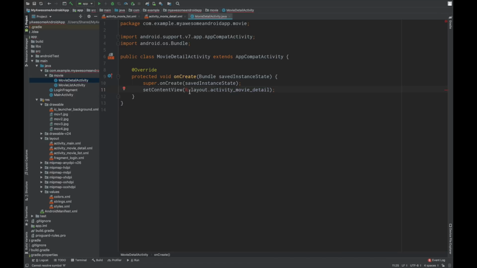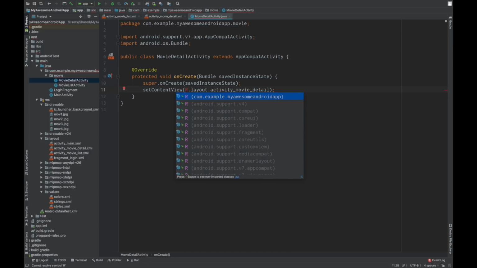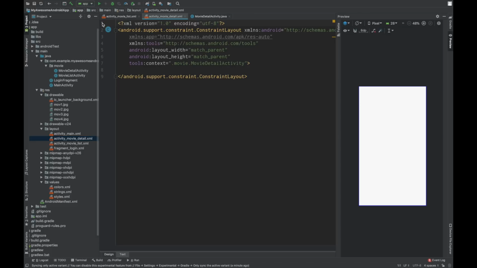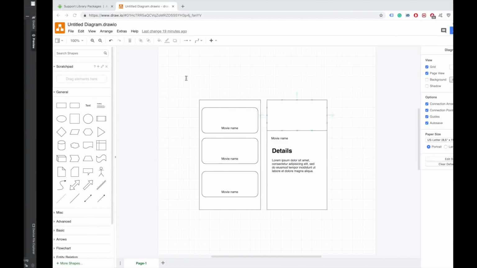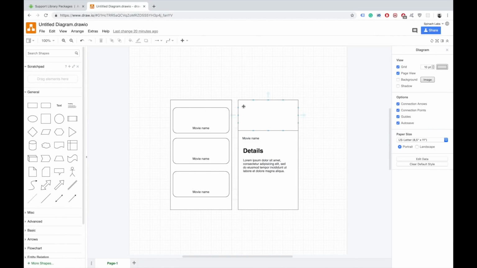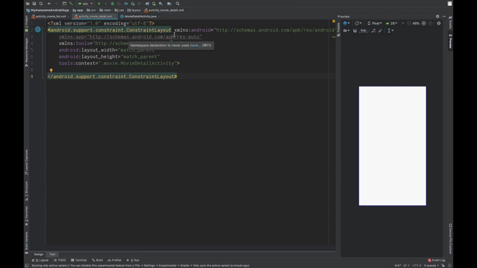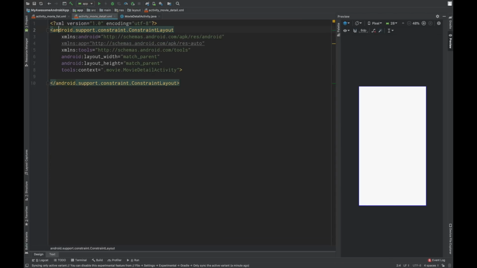So if you're having this error that cannot resolve R is shown, then just try to import it again by using control space. It will give you the option to import it again. So as you can see, it imports it manually, and now the error has gone. Let's go to movie details, and let's look at what we want to make. So we want to have the main image here, then the movie name, then the details of the movie here. So as before, we will start with a relative layout.